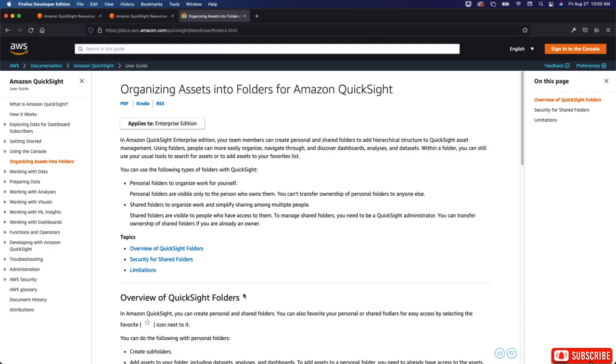Personal folders to organize work for yourself. Personal folders are visible only to the person who owns them. You can't transfer ownership of personal folders to anyone else.